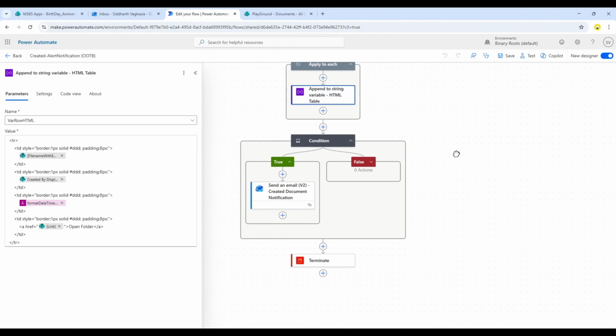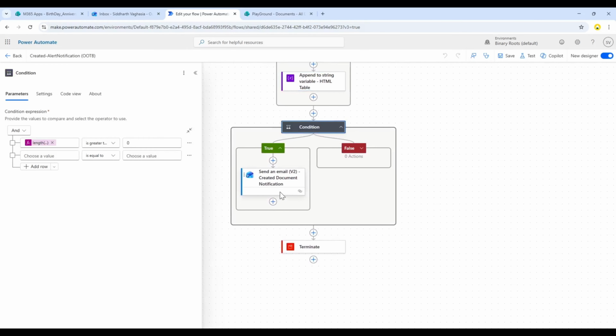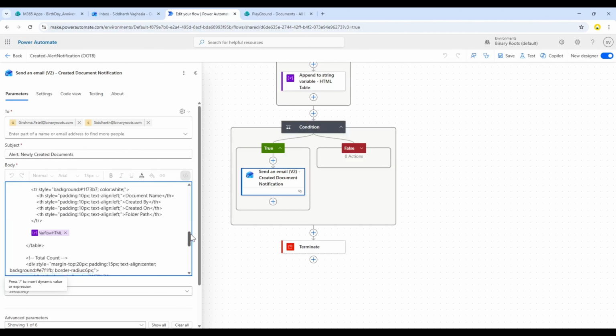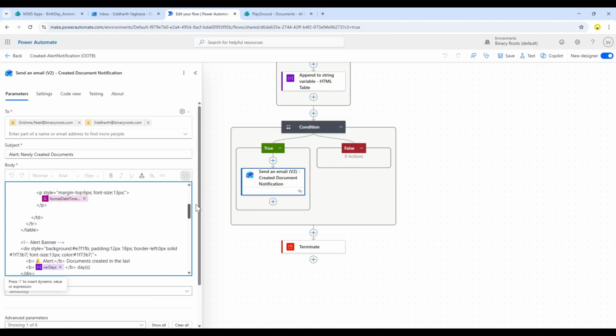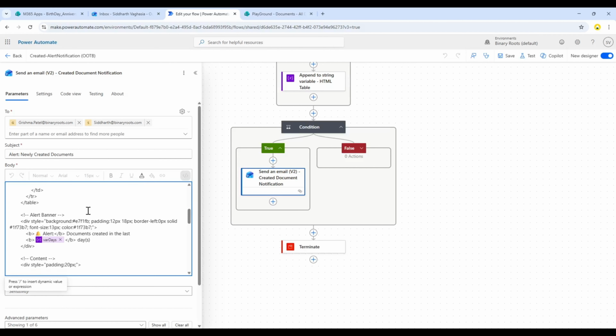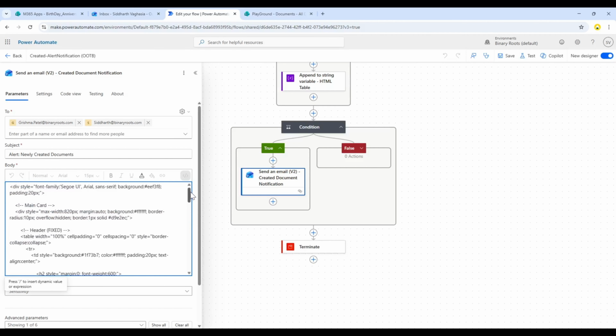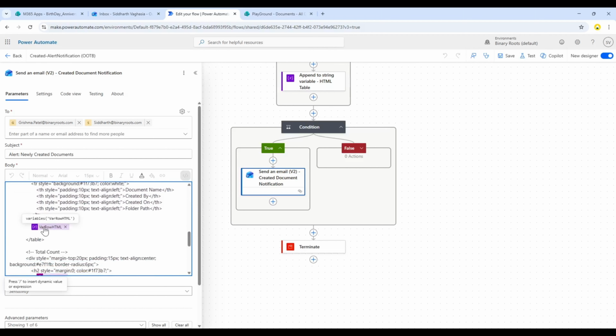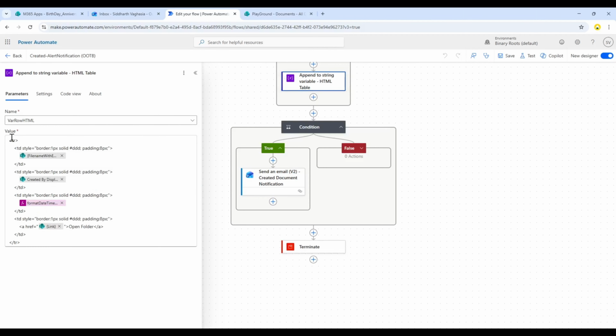Now, once we have that, we are checking the condition that if we found any files which have been created in the last 24 hours, then we are sending an email notification. Now, if you see the email notification, we are using the HTML body, and then we are using some formatted date time. And here, if you see, we are using the table, right? The row HTML table. So basically, this is the same table wherein we are adding all the TR rows and everything.